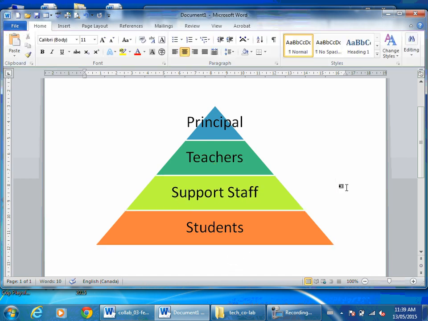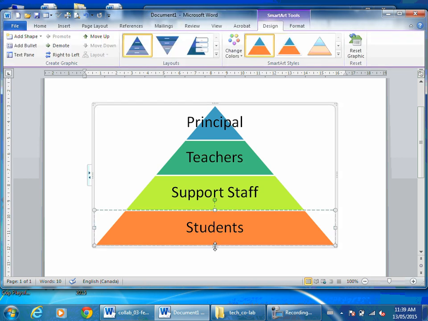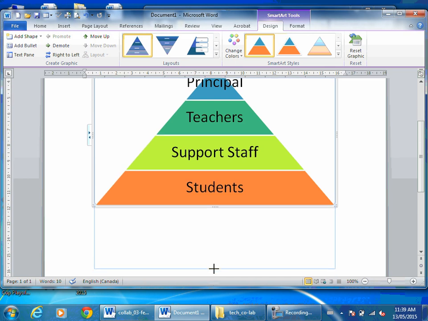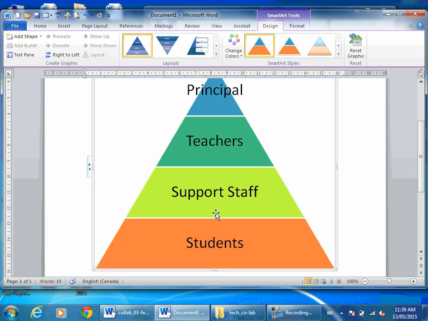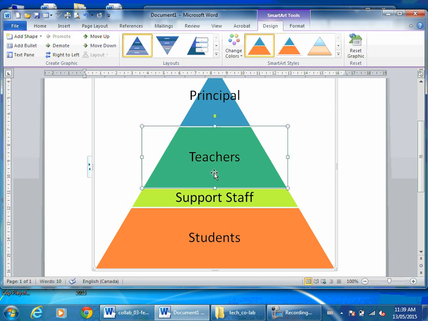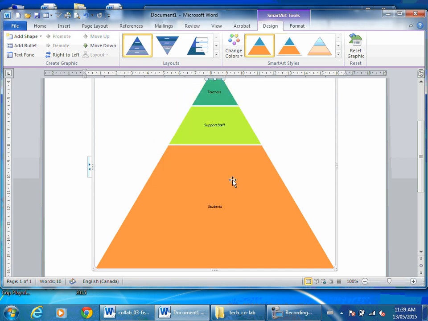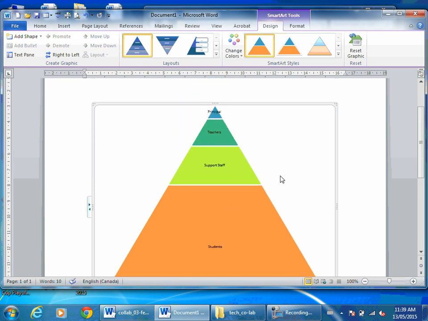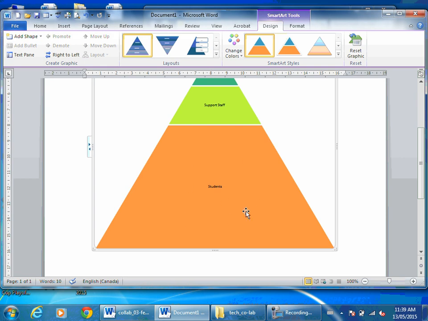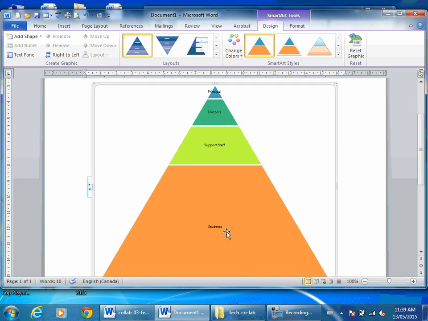Now, what we can say is, okay, well, this isn't an accurate portrayal digitally, so what we can do is click on a section and drag it, and we can make that section larger and other sections smaller, just simply by clicking on the section. Now this gives us a more accurate representation as to how many people are actually involved, and at what point. Obviously the students in this case take up the biggest portion of the population.